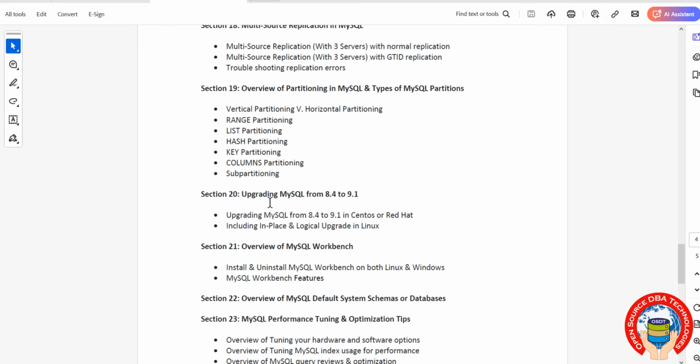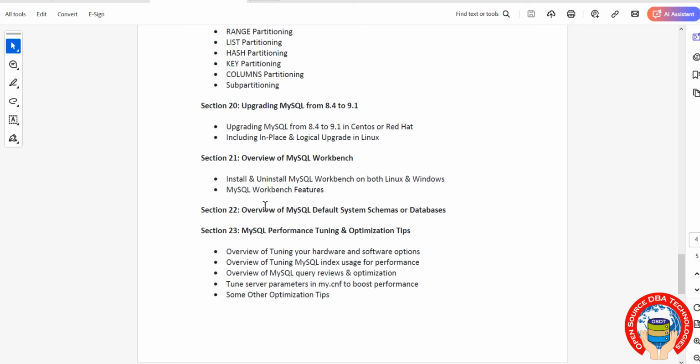Coming to upgradation, other people will call it patching. Here directly from 8.4 to 9.1 we can upgrade. There is no 9.0 now. Now directly from 8.4 to 9.1 innovation we can upgrade. Here I have clearly explained RPM upgrade, in-place upgrade, and logical upgrade.